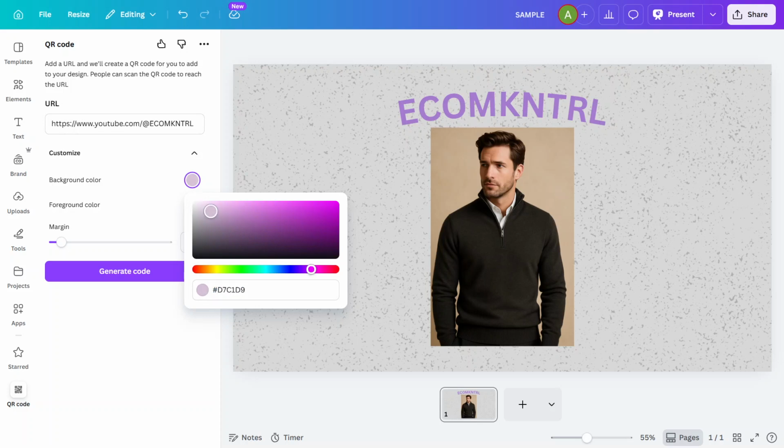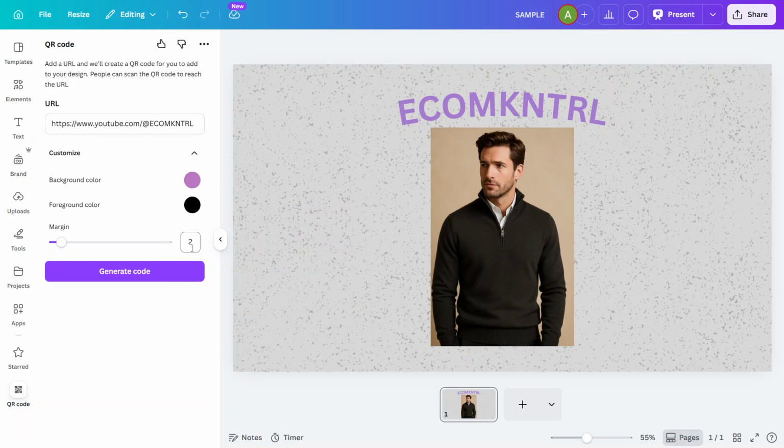Just be sure to keep enough contrast between the foreground and background so the code stays easy to scan. You'll also see a margin setting. Adjusting the margin changes how much blank space appears around your QR code. Increasing it can make the code stand out more, especially if your design is busy or colorful.